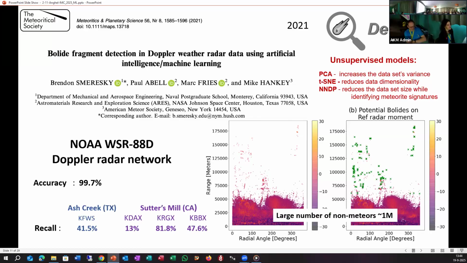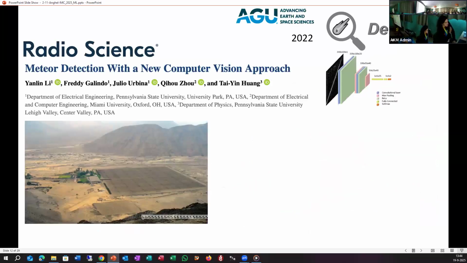So when they look at recall, the recall is about 41%, because they have a large number of false positives that are clouds and a small number of meteors. So we have to look at recall in this case.